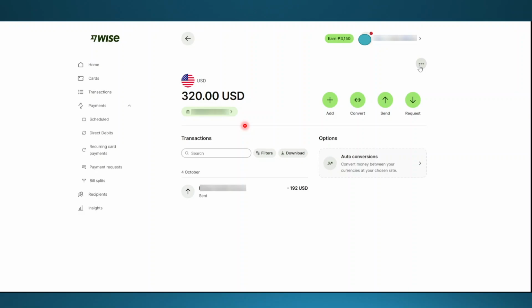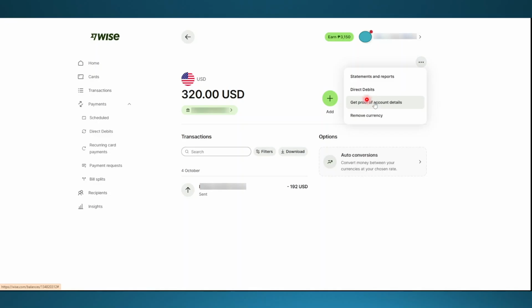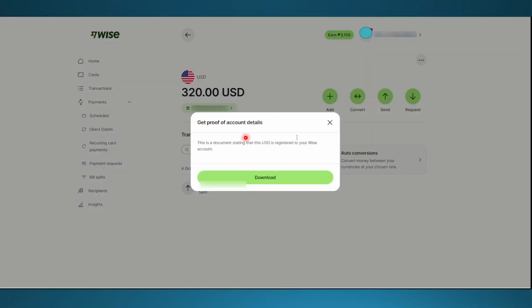And then what you want to do is come here, the top right, click on these three dots, and then you get a drop down. From here, click on Get Proof of Account Details. And then I want you to download this proof. It usually has your IBAN and SWIFT details for your Wise account.